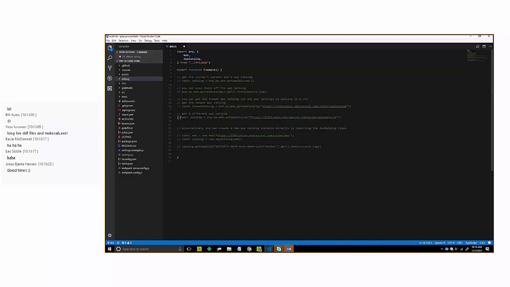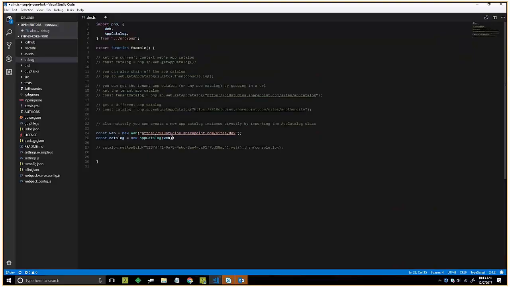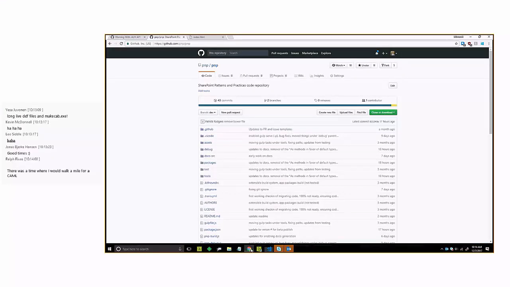And then finally, I just wanted to show you that you can create a web. If you already have a web in existence, you can create a new app catalog off of that web. You could also pass a URL directly to app catalog. And once you have a catalog, you can do things like get the app by ID. I'm not going to go through all the methods, but I did want to show you.